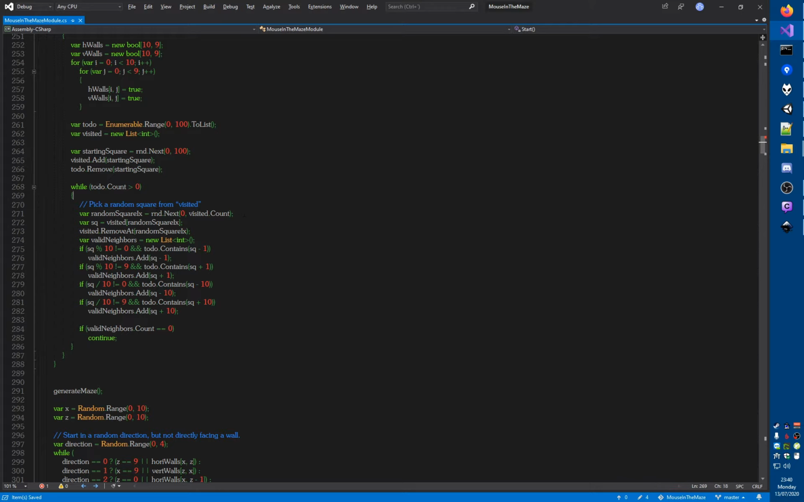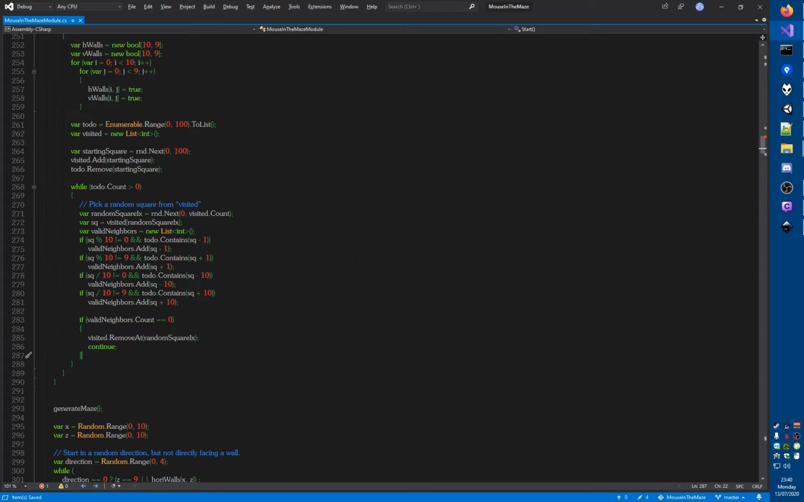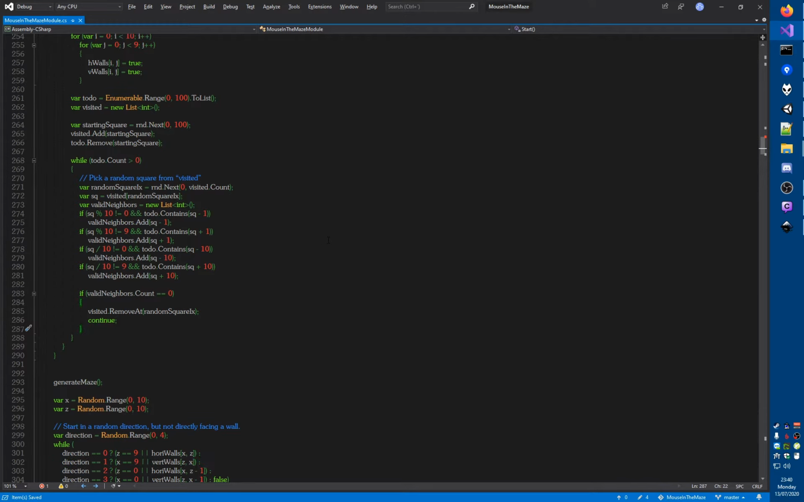wait. Yeah, we don't actually want to remove it from visited at all. We only want to remove it from visited if valid neighbors.count is equal to 0. Right? This is when we make it yellow. But if we just remove a wall, then it stays green. It should stay in the visited array. So yeah, let's leave it in.